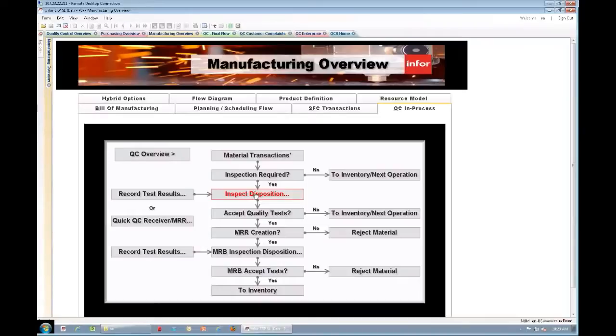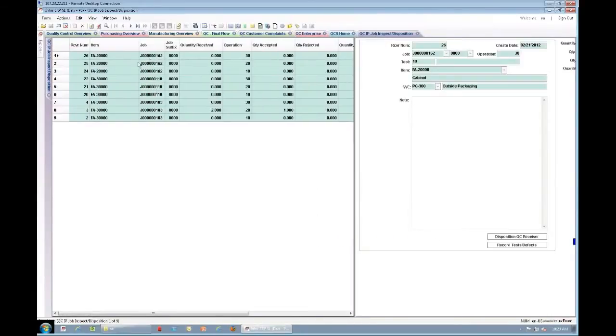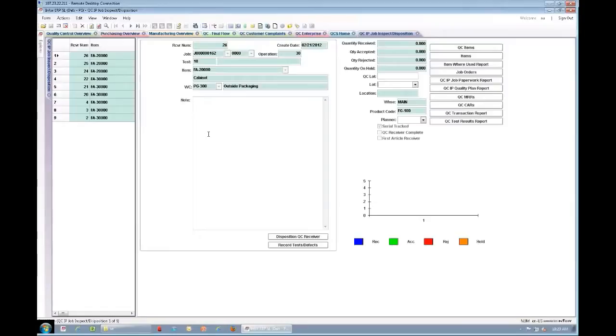So if we would go into the in-process job inspect and disposition, I'll slide this over a little bit, and you can see some receivers that are out here. You can see they're tied to a job and the operation for that job. So here we've got a particular material that is going to be inspected after operations 10, 20, and 30. And again, you can have as many or as few checkpoints in the inspection process as you need.